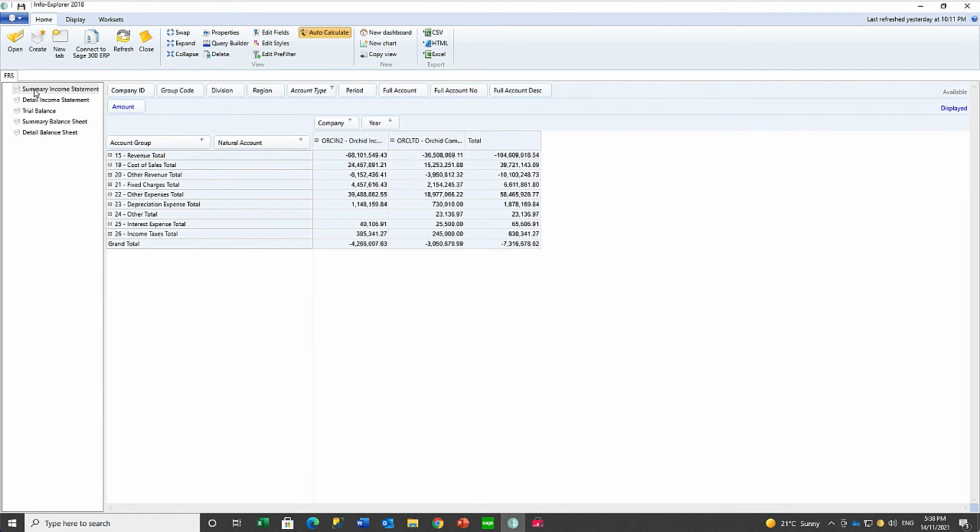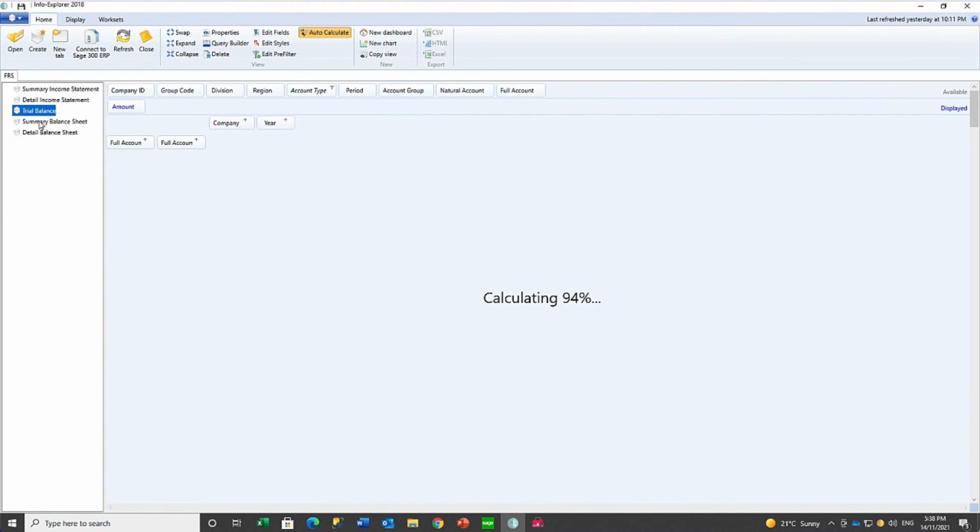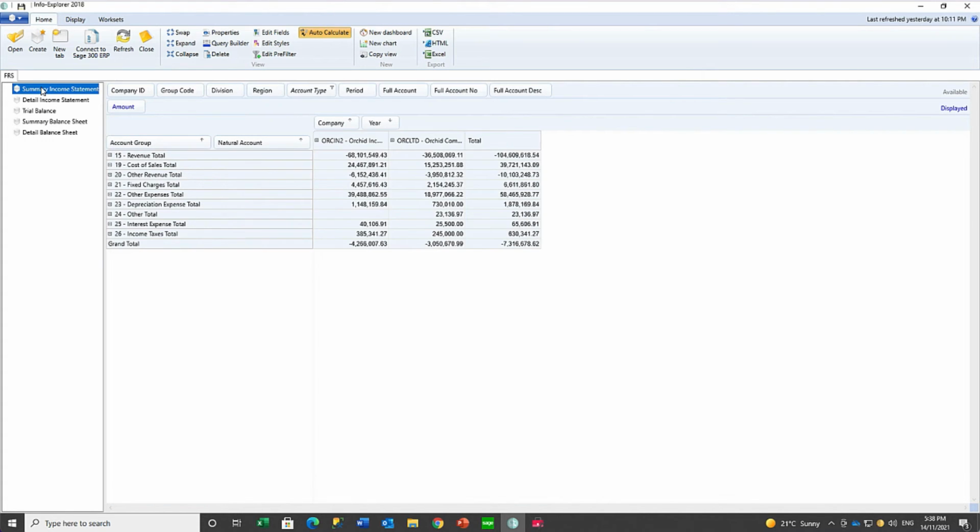And you can see we can have a number of different views of the data. In this particular cube, we have the account group, the natural account, the division and region, which are segments in the chart of accounts, the company ID, the account type, period, fiscal year, and the full account number. And our current view we're looking at is the summary income statement, which is grouping the accounts together into the account group. And we have Orking 2's balance and Orc Ltd's balance.